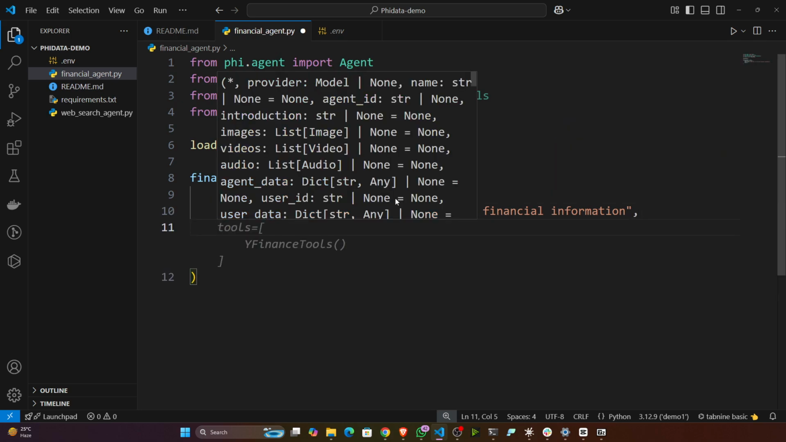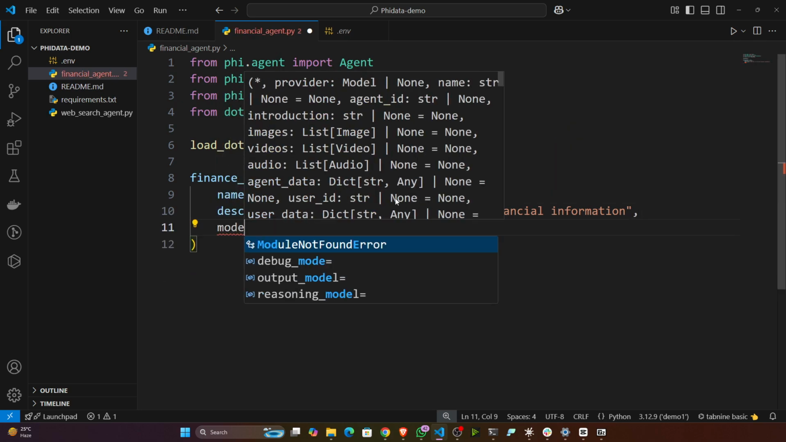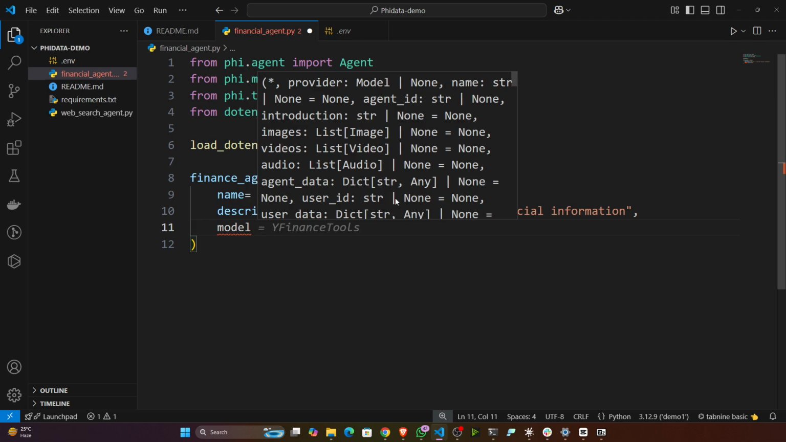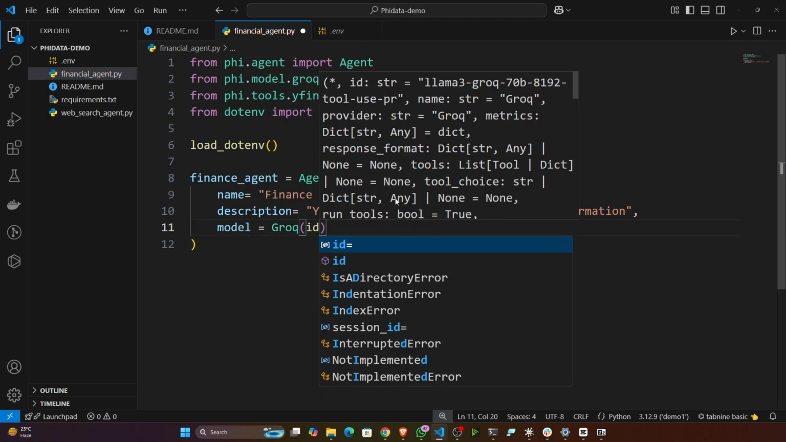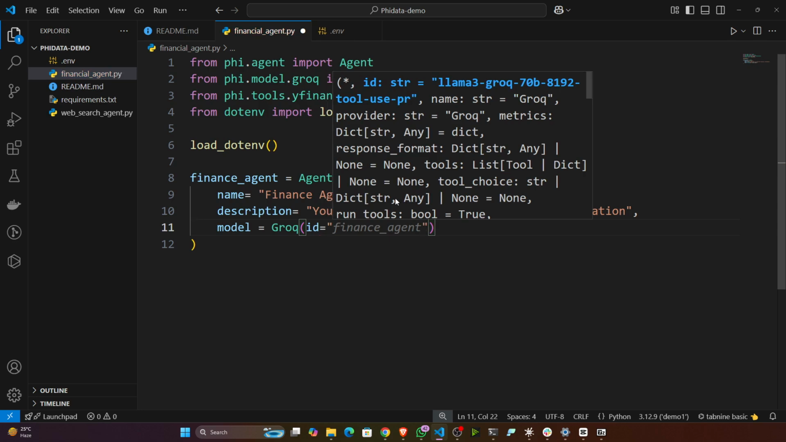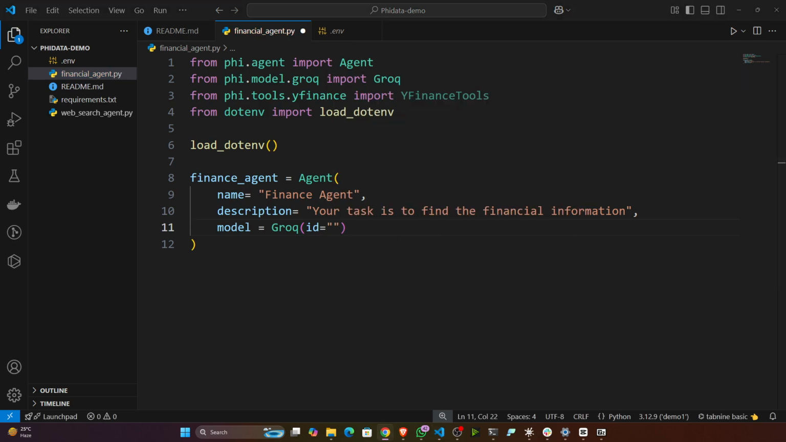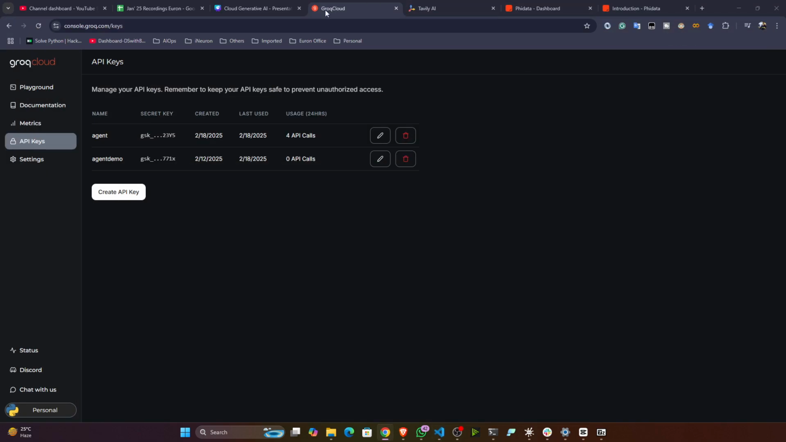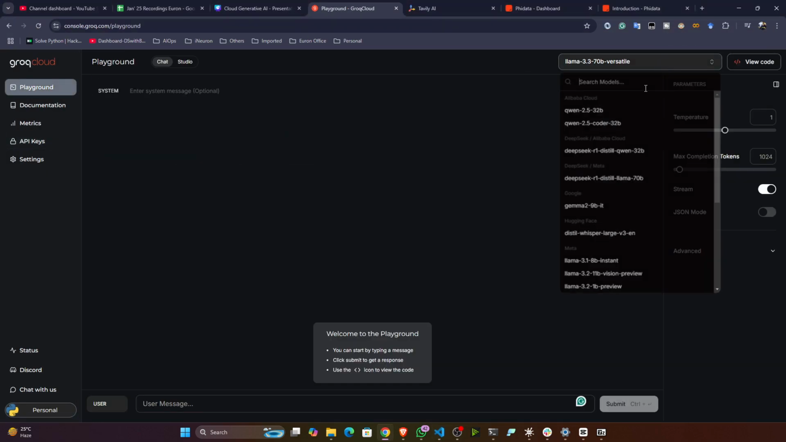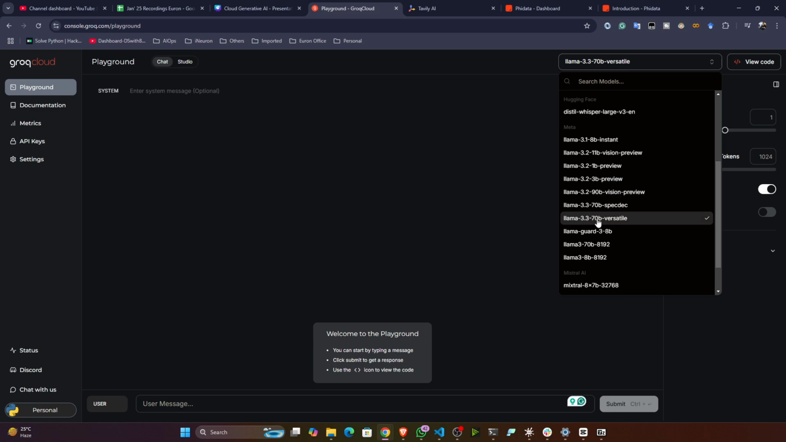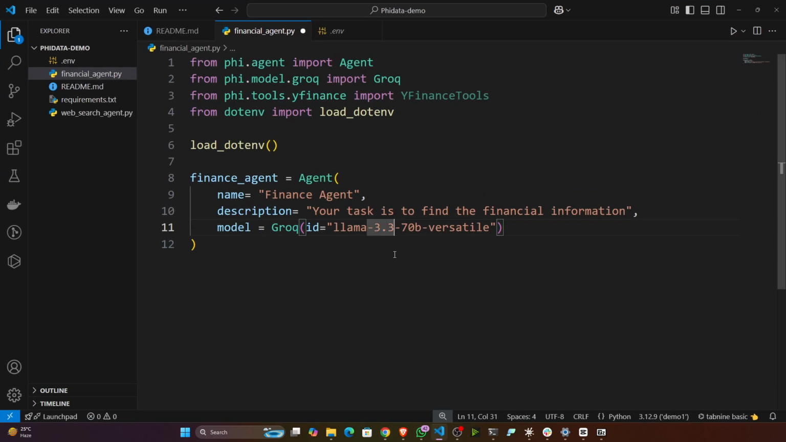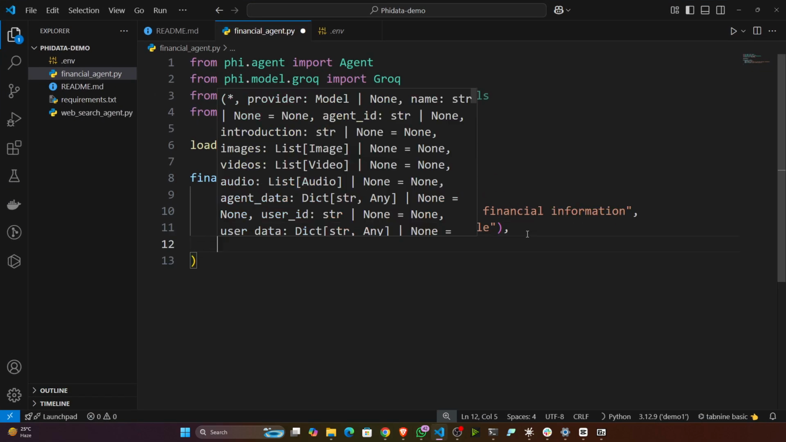Now here you can specify the model you want to use. Again I'm going to use the Groq model, and it takes the model ID. Again I'm going to use the same llama 3.3 70b versatile model. It is available over Groq. Just go to the playground, and here you can see, this llama 3.3 70b versatile model is available. So you are using this model.